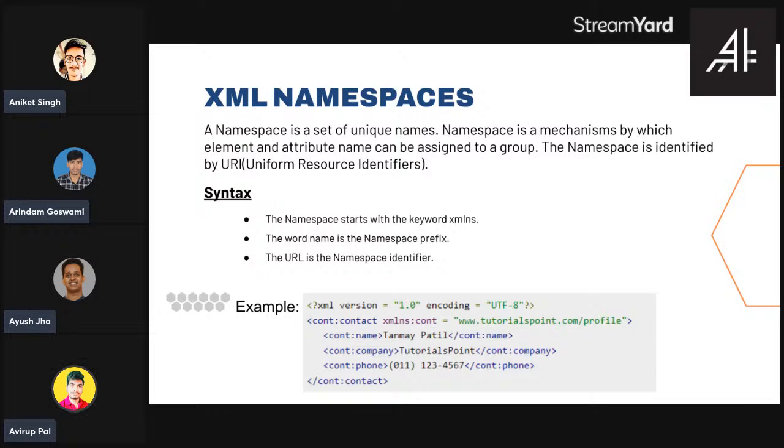Now, talking about XML namespaces. Why do we use an XML namespace? The XML namespace is basically used to avoid element name conflicts in an XML document. As we can see, it follows a certain syntax. A namespace starts with the keyword xmlns, meaning the word name in the namespace prefix, and the URL is the namespace identifier. We can also see an example.